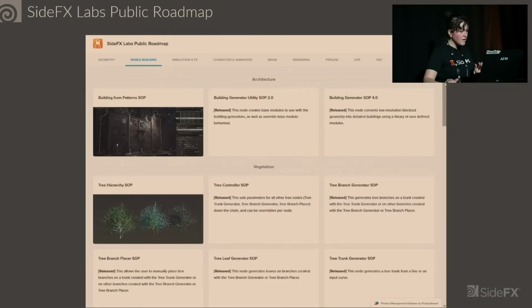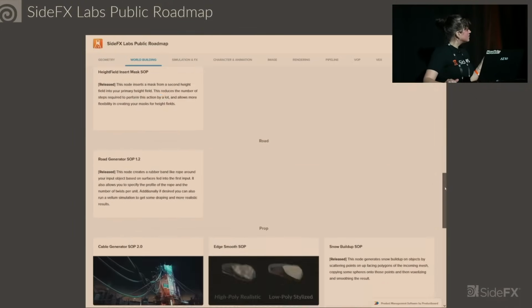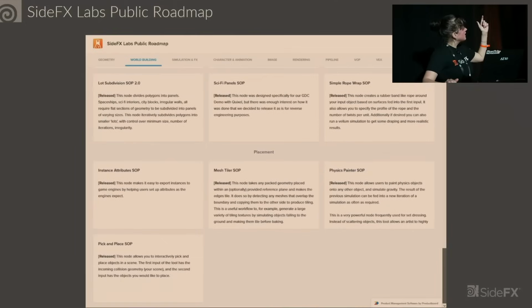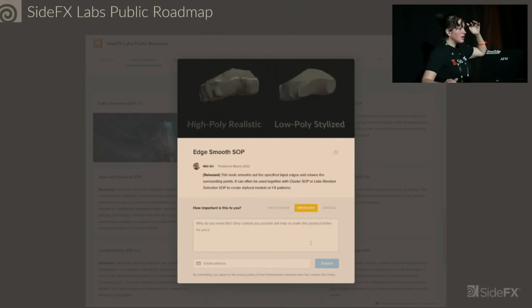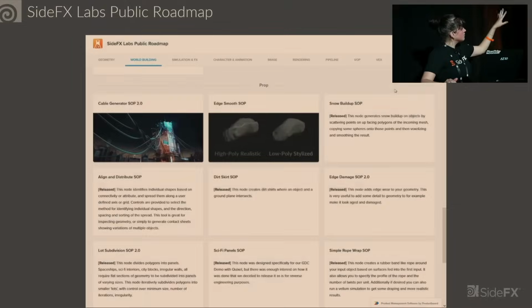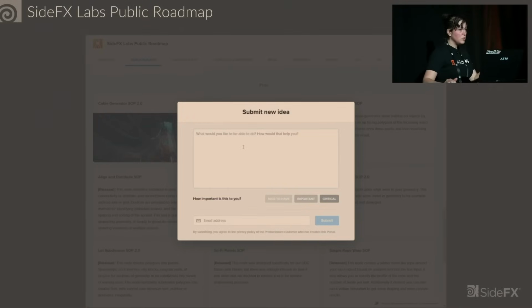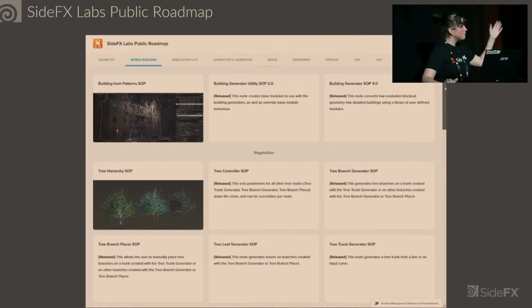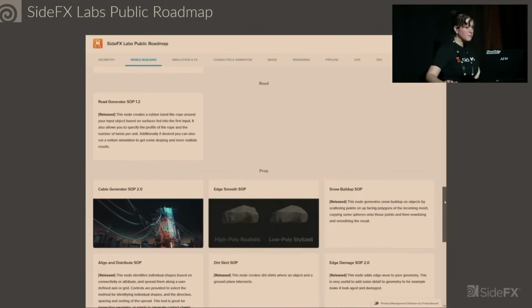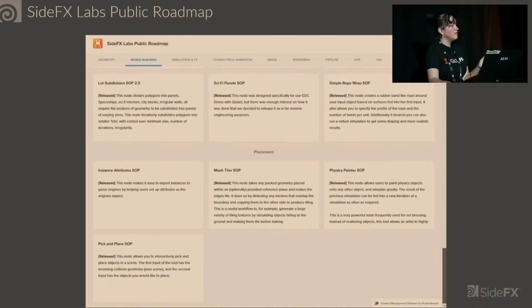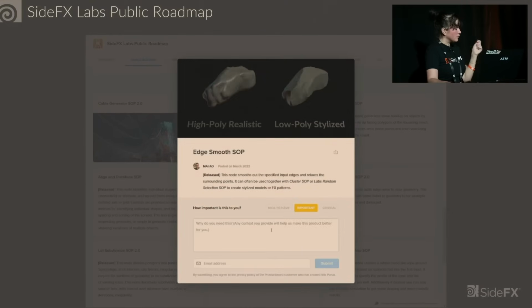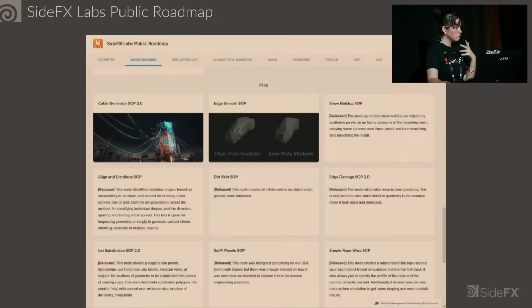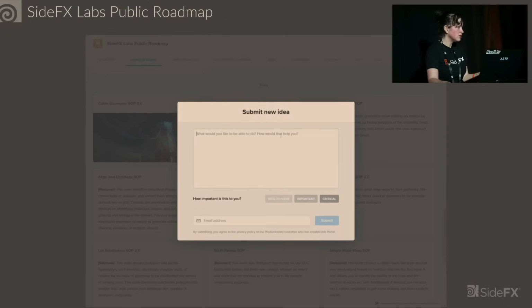We've released a public roadmap in the past year that shows what we've released by category. So you can go and see what we've done in world building lately with a little description, a little demo, and there's a button at the top. If you have an idea you'd like to submit, you can submit that directly to us and we can review them. Like I said earlier, Fast Remesh was a community contribution. And so we really like hearing from people who are excited about Labs, excited about Houdini, and want to help us out.